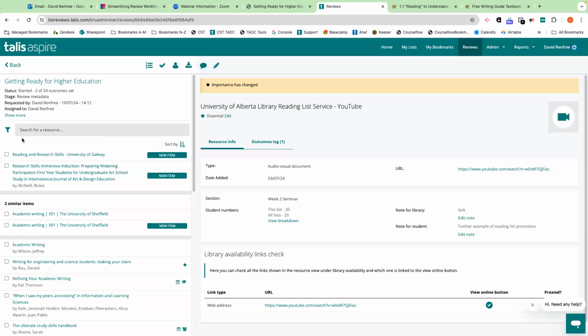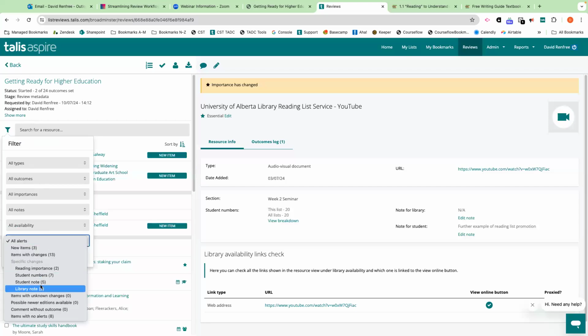Show me all of the items where there is a student note or a library note. Show me all the items with no alerts. So all of the alerts we've put in to be more granular, you can filter on all of those as well.